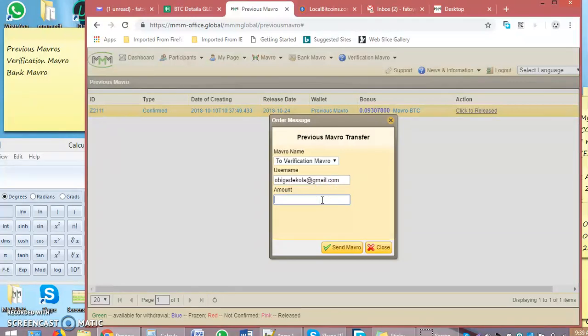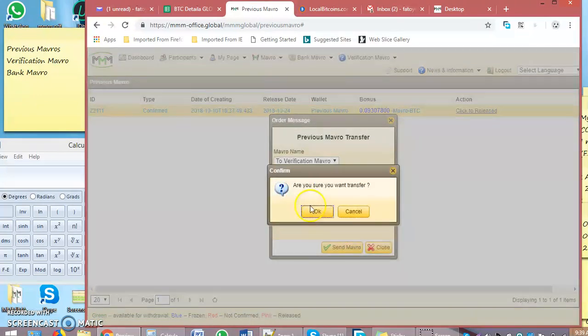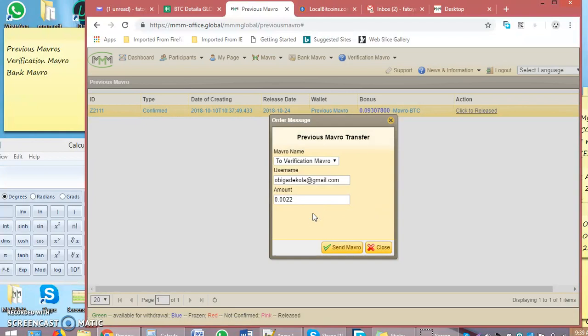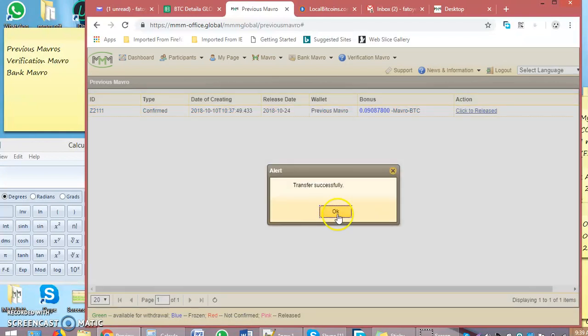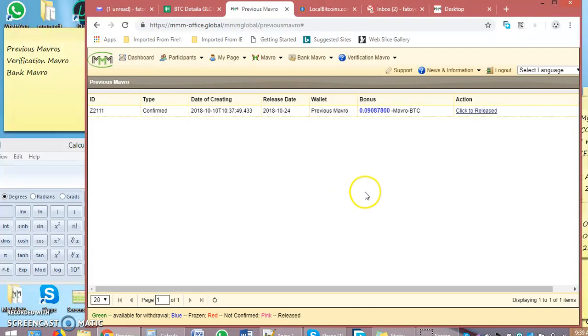And what amount of BTC do I want to move there? 20% of my previous Mavro will need to be moved to verification Mavro. So it's 0.0022, according to what has been matched, the 20%. So I now give the command that I want to move this to verification Mavro. Then I wait. Okay, transfer successful. It means that my Mavro has been moved to verification Mavro.